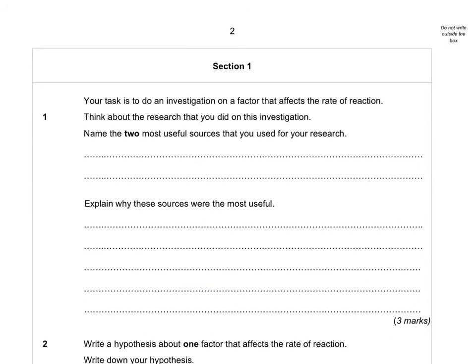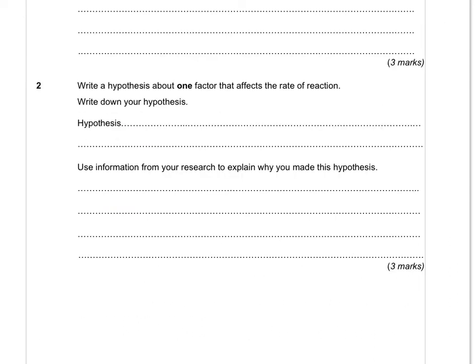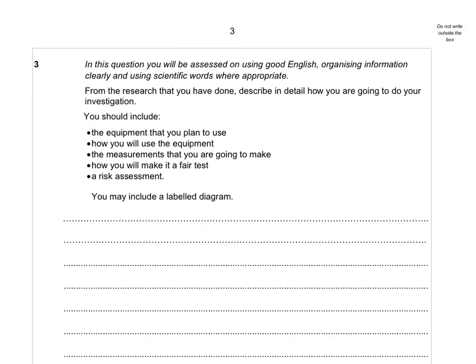Section 1 will always include a question on what were the 2 most useful sources and why they were the most useful. Section 1 will also ask students to write their own hypothesis and explain why they made this hypothesis at additional science. There is always a 9-mark method question where they use their candidate research notes to state equipment, how they will use the equipment, measurements, making it a fair test, and a risk assessment.